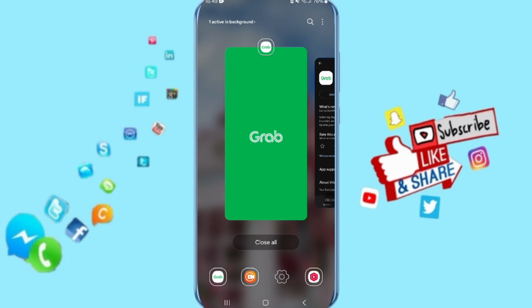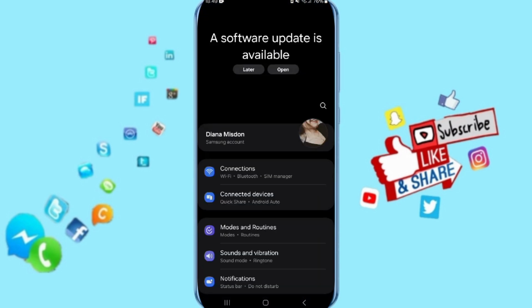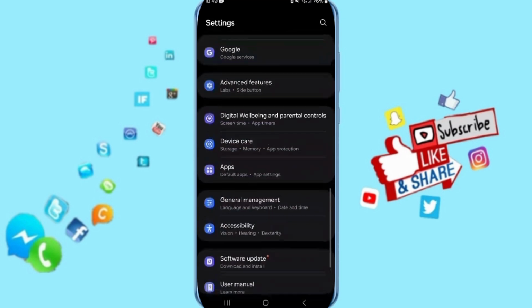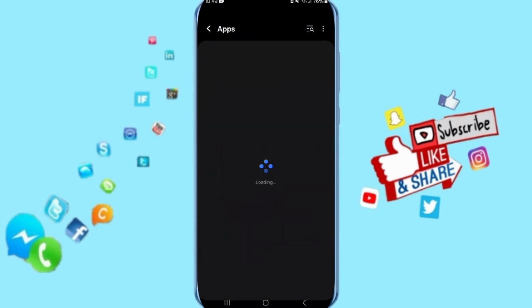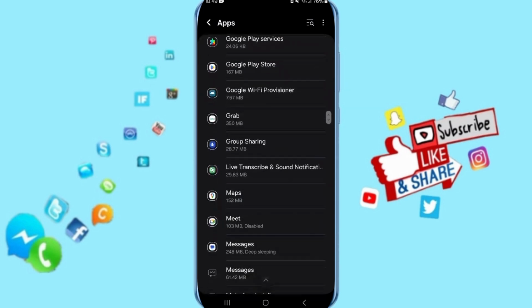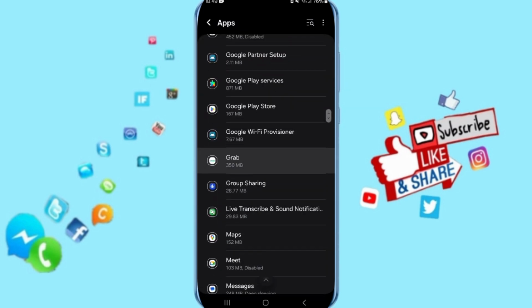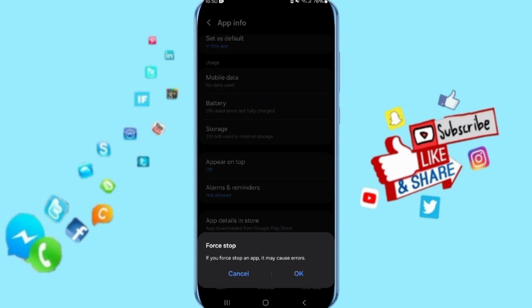Today we'll talk about how to fix or how to solve the problem of Grab weekly on settings. Here we click on apps, default apps, app settings. In this list you'll scroll down until you find this application of Grab. Then here on this page of app info we click on first stop and we click OK.